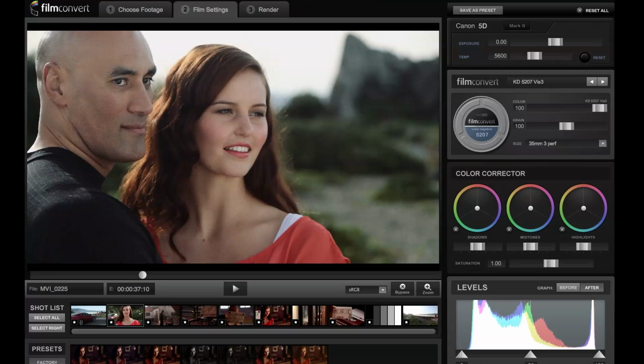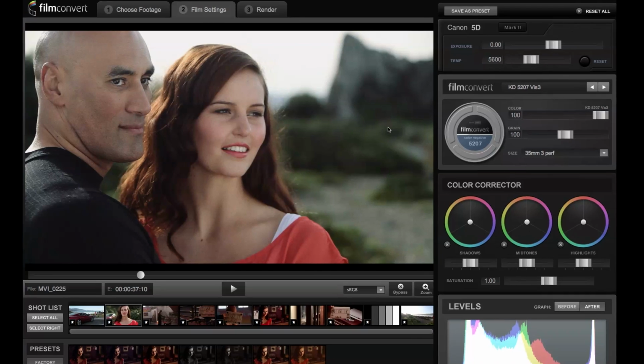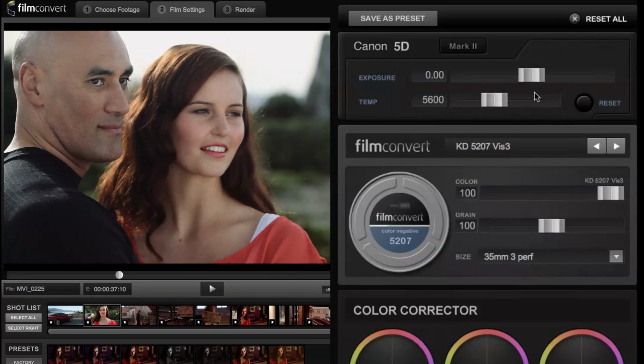So this is the Film Settings tab of FilmConvert, and this is where all the image adjustment functions are located. In the top right, we've got the camera section. So this shot was shot on a Canon 5D Mark II.